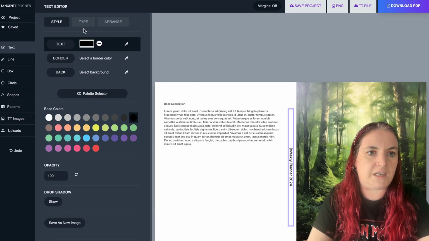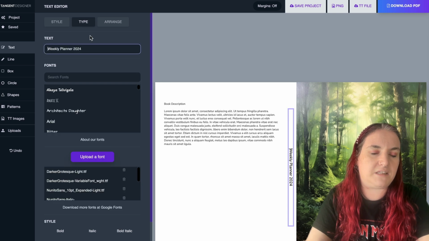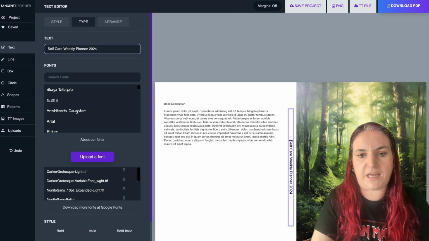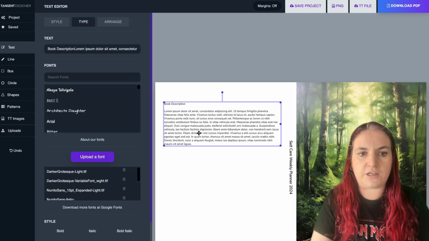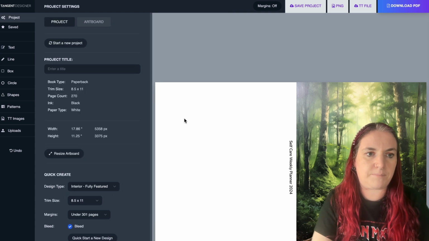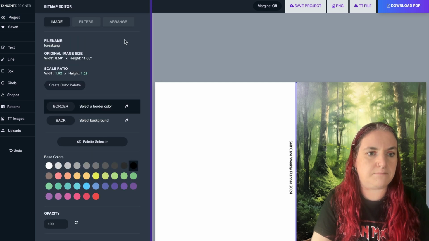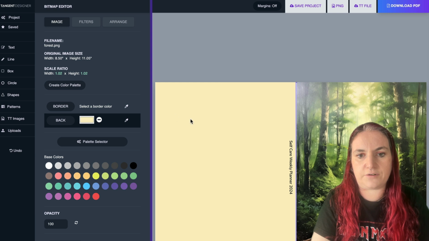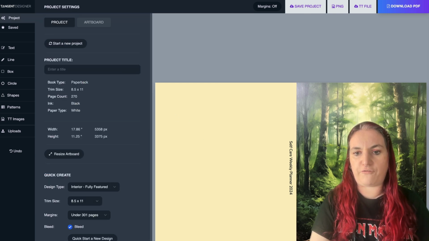I think I'm going to give it a name. So in fact, let's type here in the text box, Self-Care Weekly Planner 2024. And then you can put a book description on the back or leave it blank. I'm just going to set my back cover to be that, to tone in nicely with the front cover.